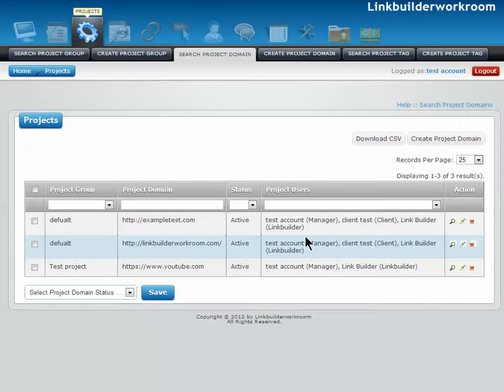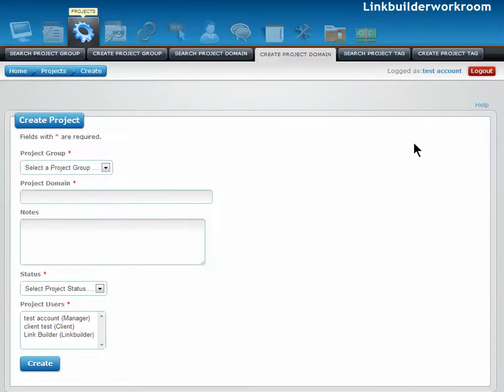So let's talk about how to create a project domain. There are 2 places that you can click to create. One is up here in the nav bar, and the other is right here, just a button to create. If you click create project, it's pretty simple how this works. You have to pick a project group, which we talked about under the project group tab over here. You have to pick one. There is a default one, so if you don't want to create a project group for any reason, you just click default.